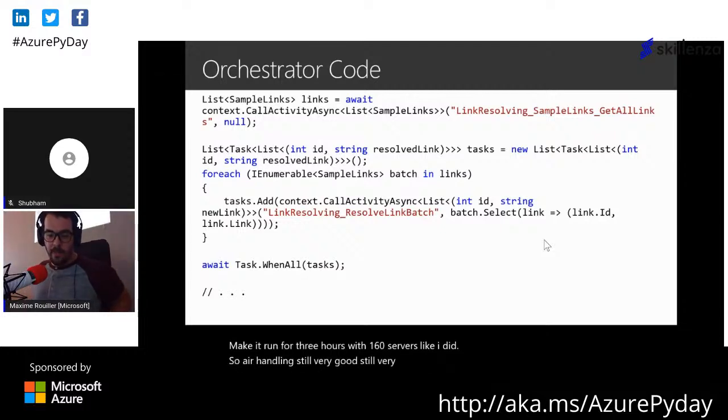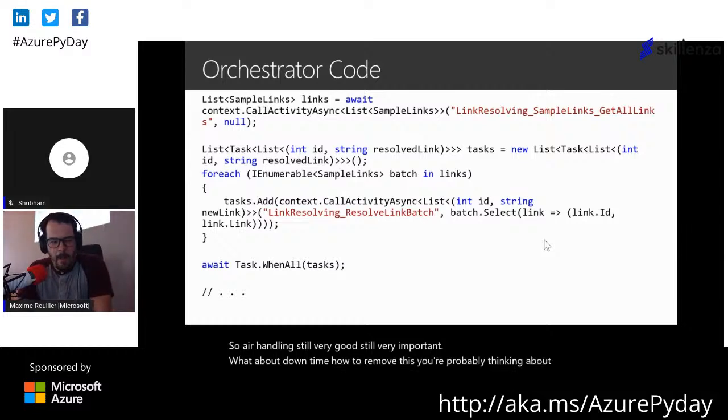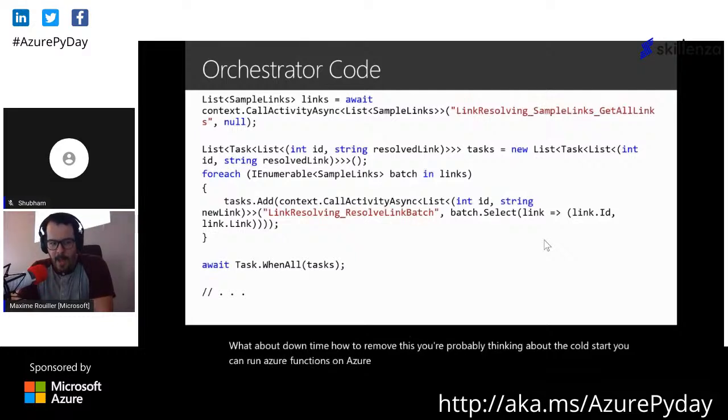What about downtime? How do you remove this? You're probably thinking about the cold start. You can run Azure Functions on Azure Premium Functions, but then it's kind of a mix between the consumption and the app service model, right? So you want to be always on, but you're not.